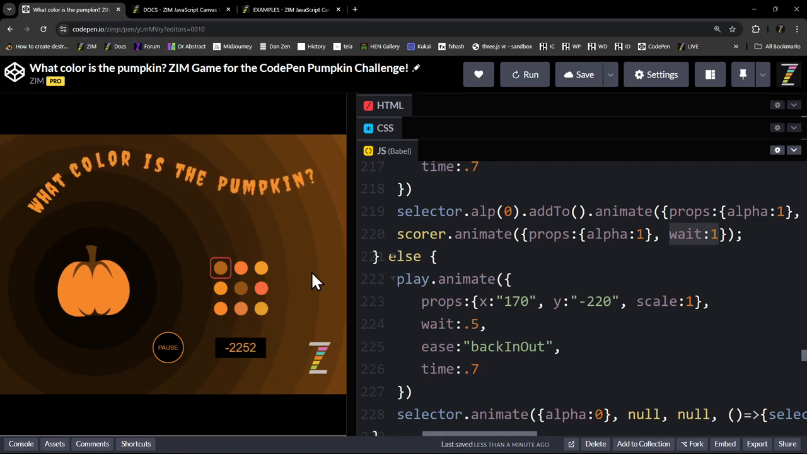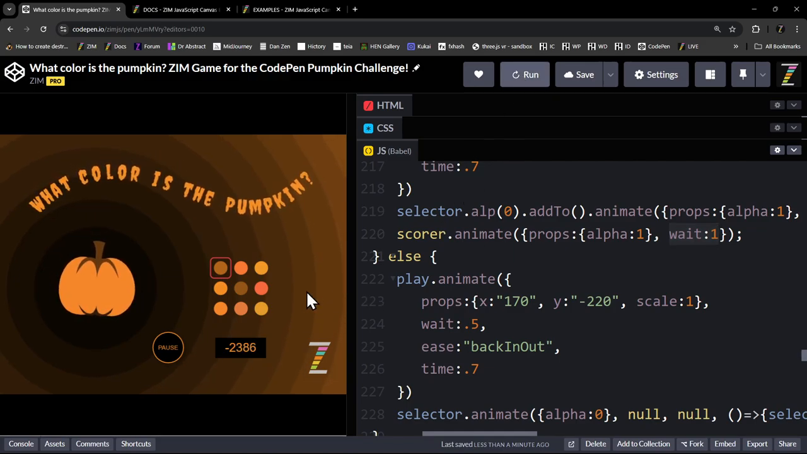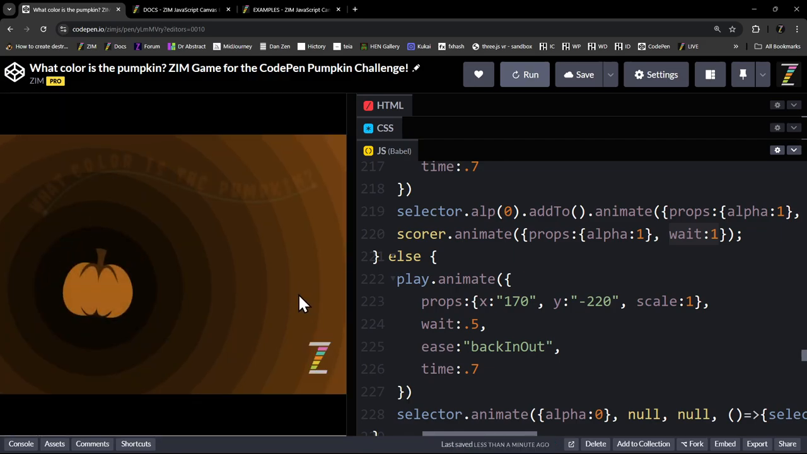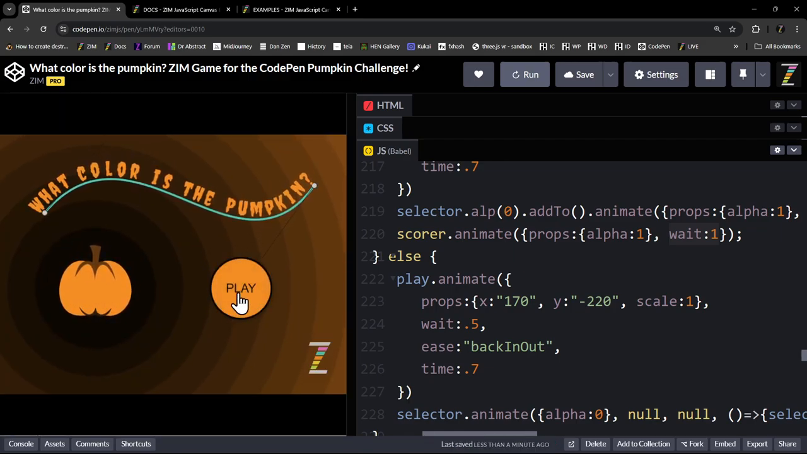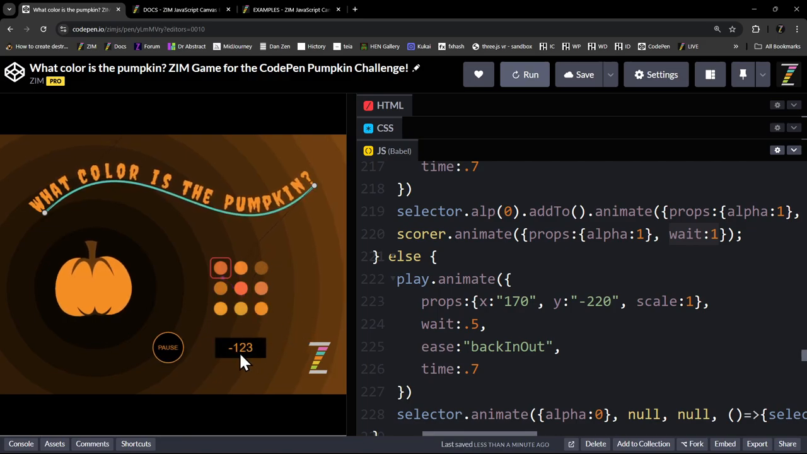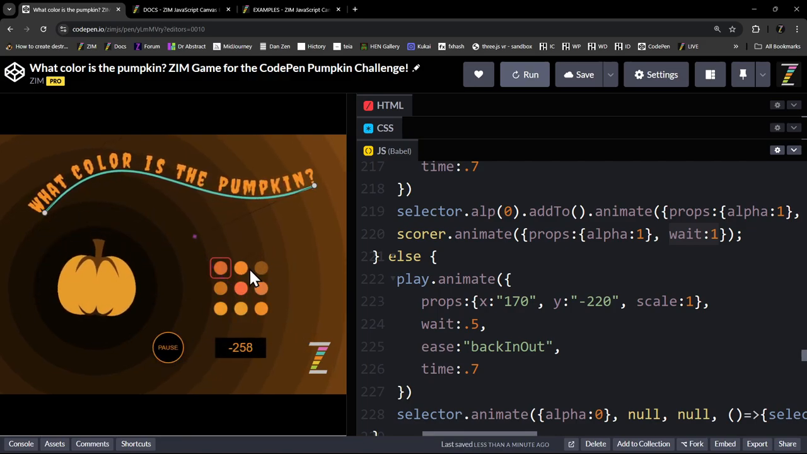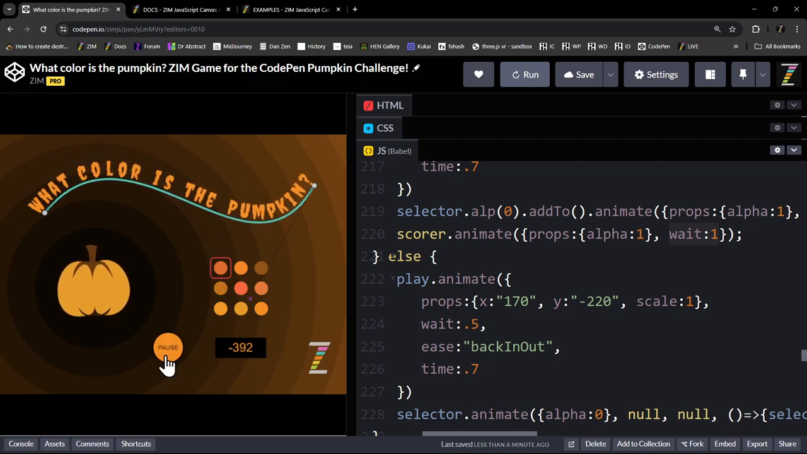So don't animate things all at once. Let people see one animation and then the other. So here we are, I move that way and then this comes in. So I saw the movement, this then faded in and then in came our score.